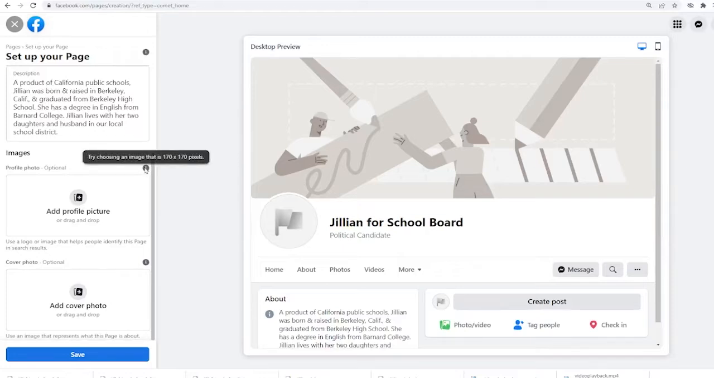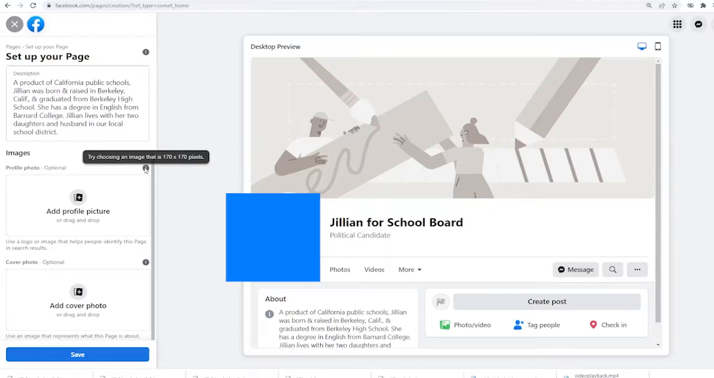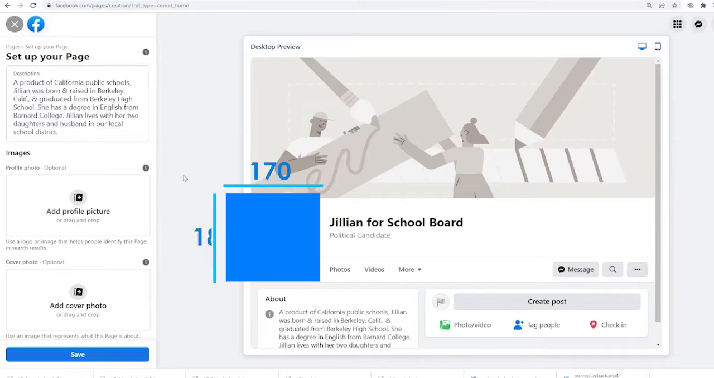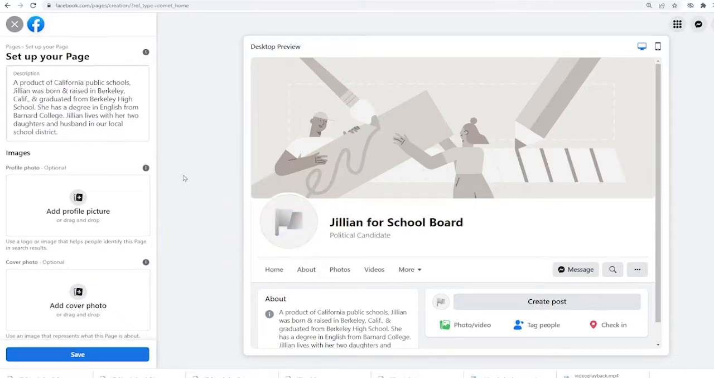But when you do that, it seems to return an error upon uploading it. So to avoid this, I suggest you use an image that's 170 pixels high by 180 pixels wide. Instead, it'll be cropped into a circular image, so it'll make it so it doesn't fit your design. I've prepared an example for Jillian running for school board image earlier, so I'll just need to fetch it.